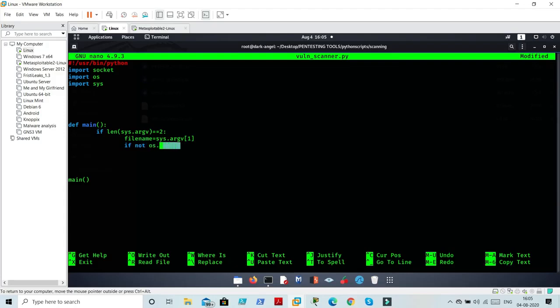Then you go on with if not os.path.isfile(filename). I'm just using the file name variable for that particular file. Then it will print, if there is no file in there, it will return an error this way: the file is not found.